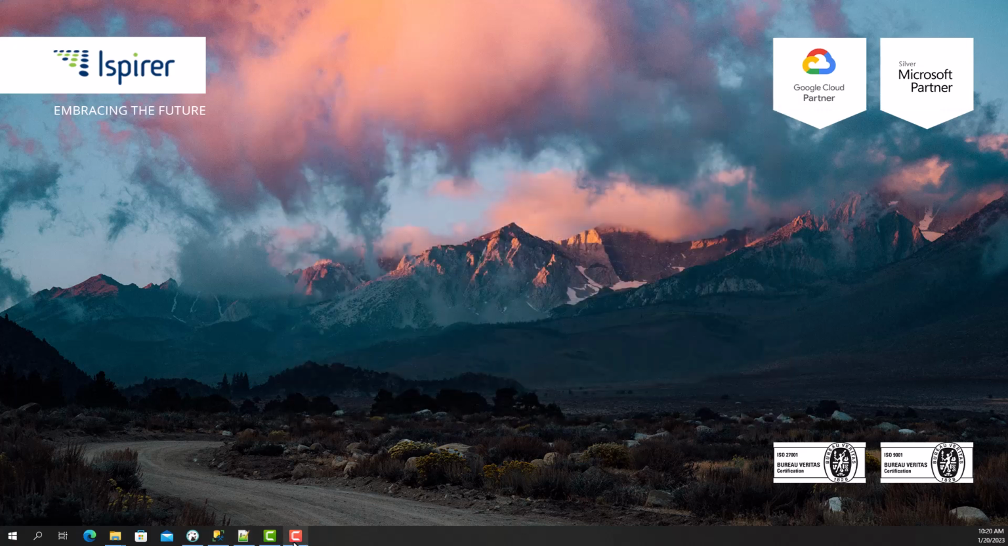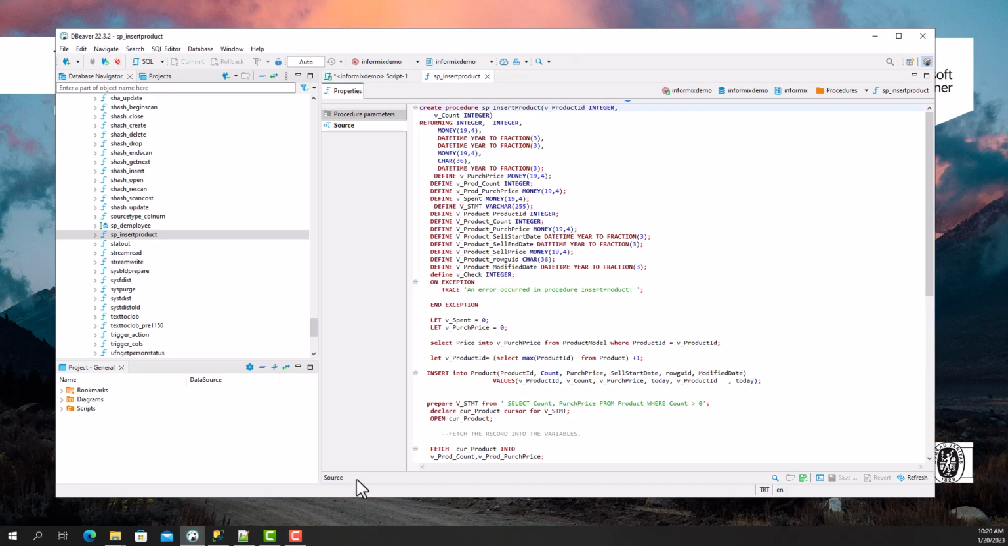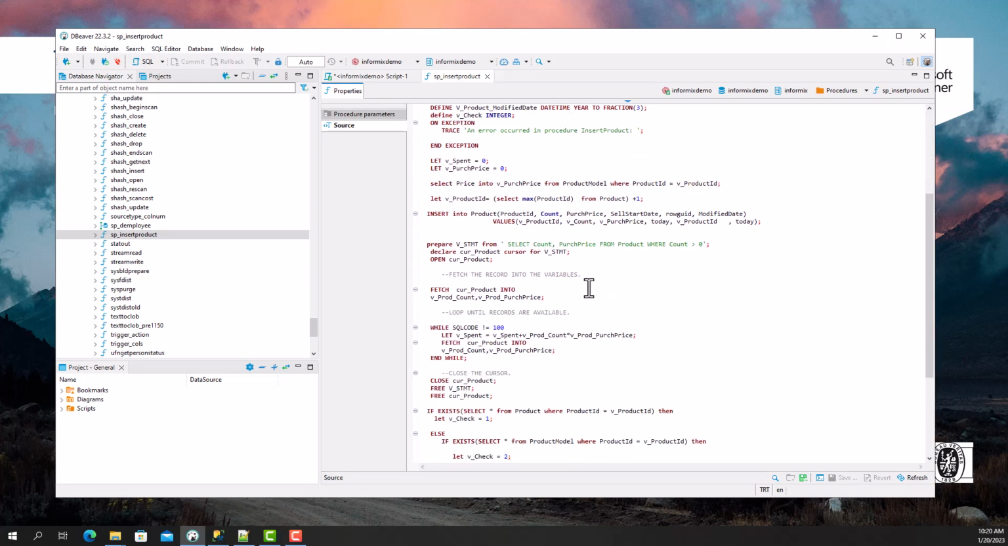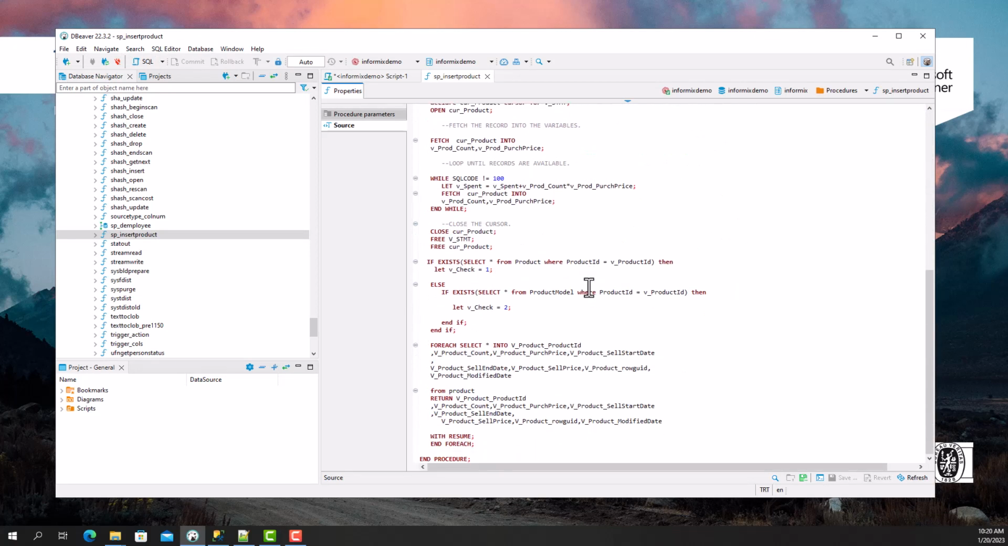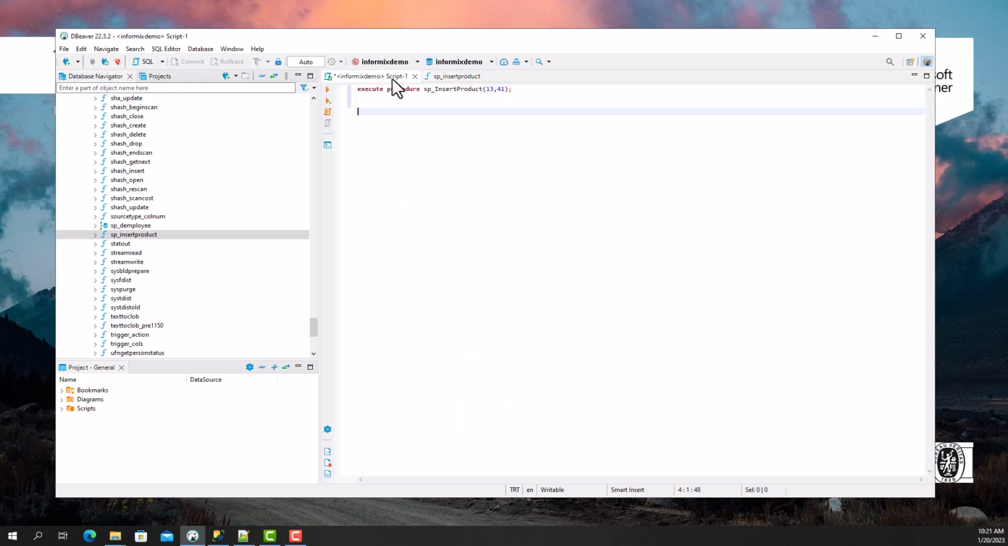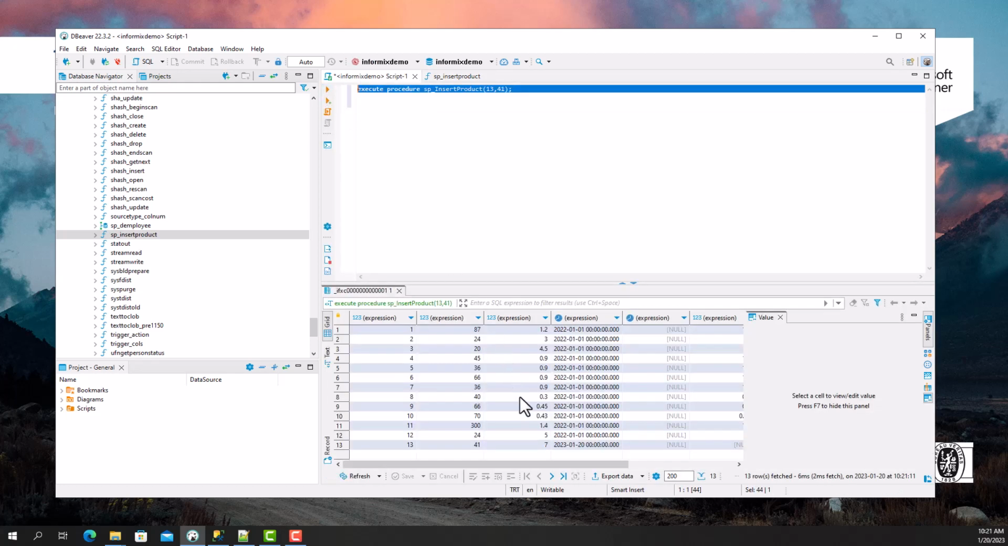Now I'm going to show you an example of a procedure in Informix and a converted procedure in the SQL Server database. The procedure includes representative statements, such as the if-then construction, while loop, exceptions, DML statements, and cursor usage. Let's call this procedure from our Informix database. I see that it returned some data.